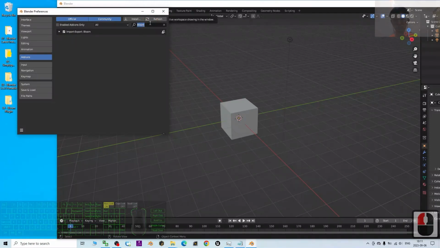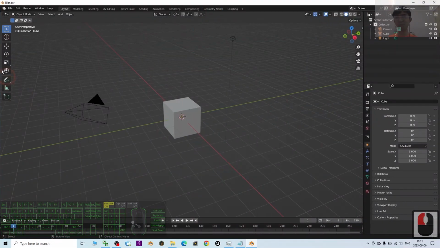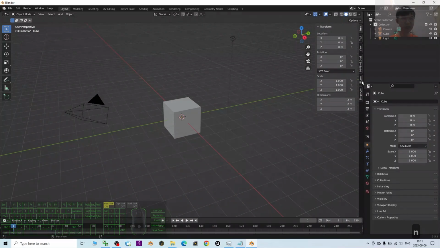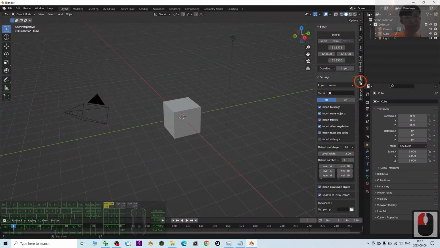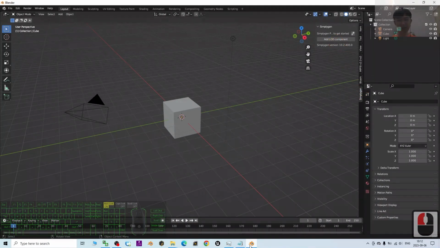Next, here search for Simplygon. The Simplygon is already installed just now, and the plugin is already copied to the Blender 3.5 portable directory. Just need to make sure you tick it. Make sure you activate the Simplygon 10 and close now. So in this Blender 3.5, if you press N, you should be able to see the Blender OSM plugin already here, and then the Simplygon plugin also already here. Now we have already finished the preparations.